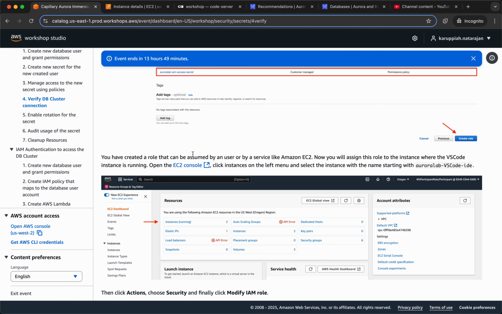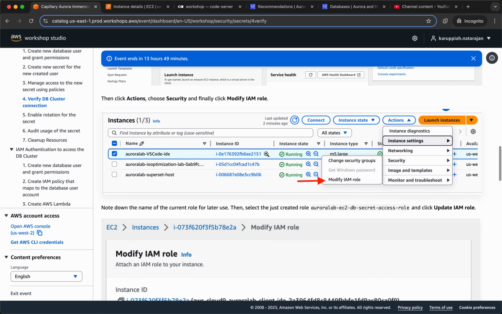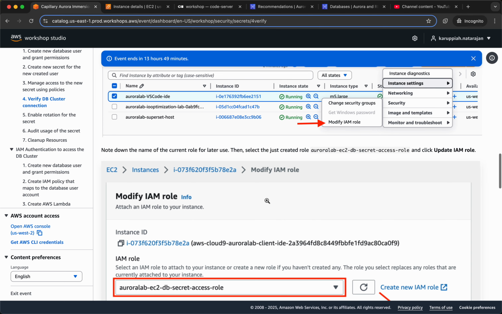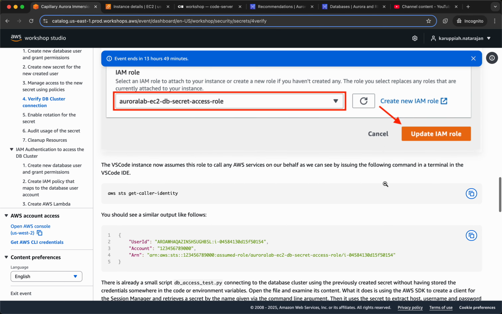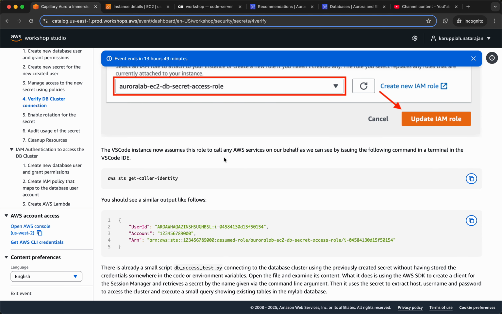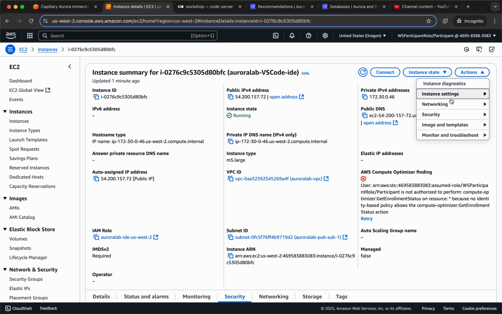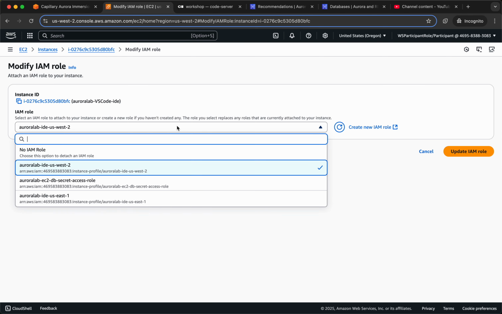Can you modify the IAM role? I'm guessing they are going to modify it. It can only have one role, I think, yeah. Modify IAM role and note down the name of the current role for later use, then select the just created role and click update IAM role. VS Code instance now assumes this role to call any AWS services on your behalf, as we can see by issuing the following command: get caller identity. So basically you can change the IAM role over here, actions, security, modify IAM role, and choose this role, for example, right?